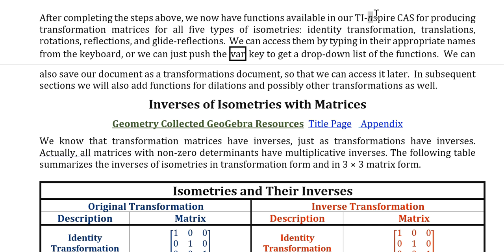And we can access them by typing in their names, if you remember, like ROT for rotation. Or you can get them by pressing the variables key, the VAR key, and you'll get a drop down list of those things that you have programmed in, those functions and other variables. Just select it from the list and then type in the parameters. You do need to remember what inputs are needed and in what order.